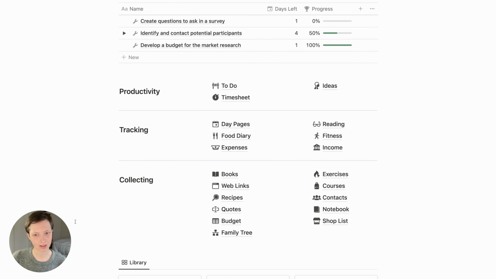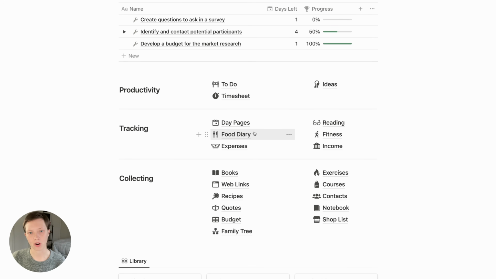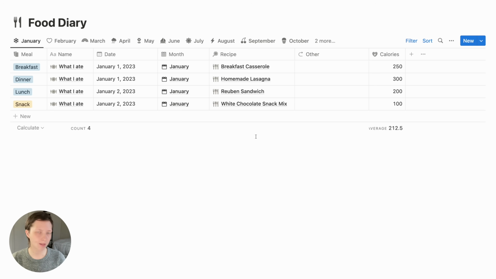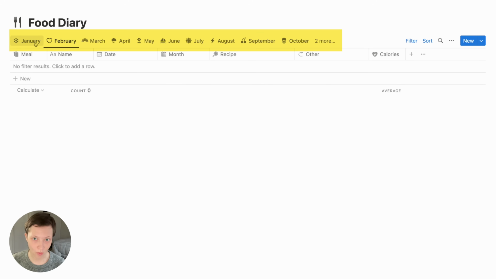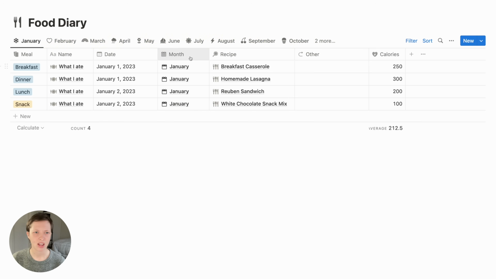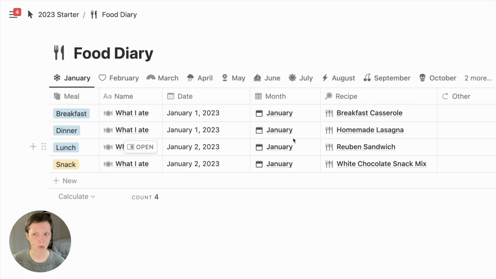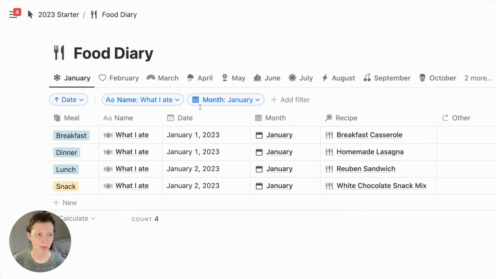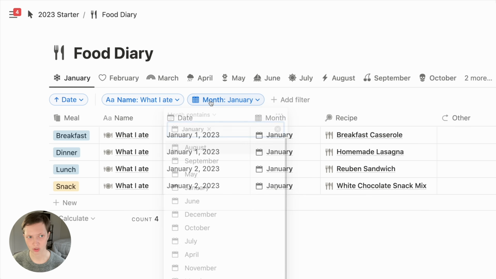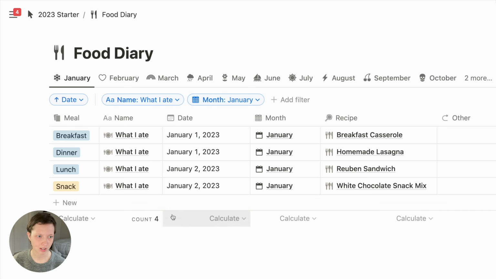The next tracking database I have is for food. So this is the food diary. Just like the timesheet and the reading sessions, what I ate in these days is connected to recipes. So you'll see that recipes relationship here. And again, we have January through December, and we have a month relation here as well. And of course, each month database view is filtered to each month. And the name is what I ate.